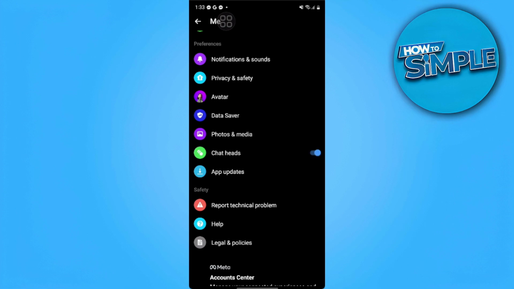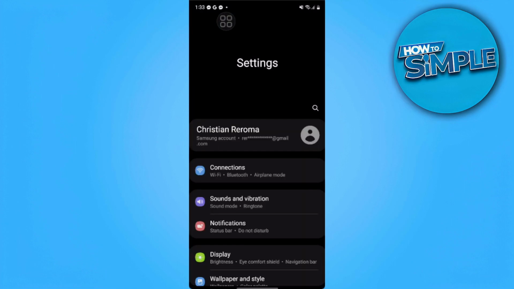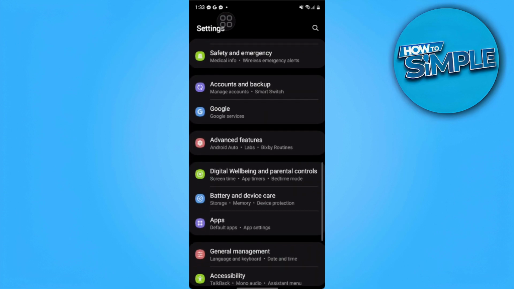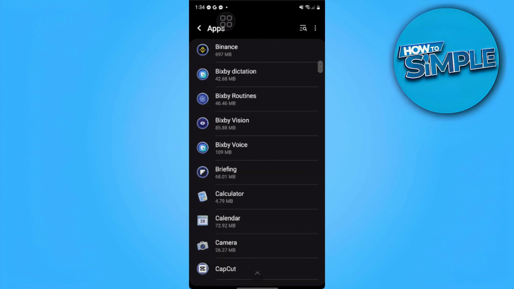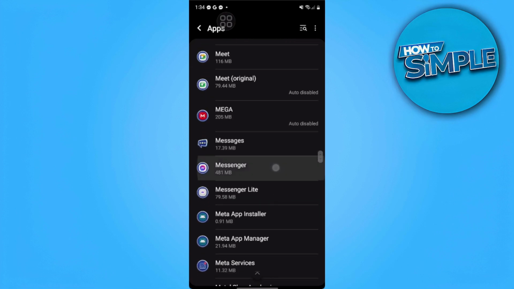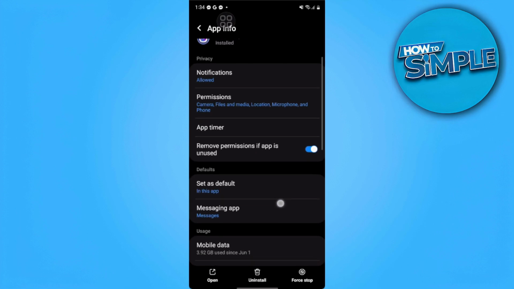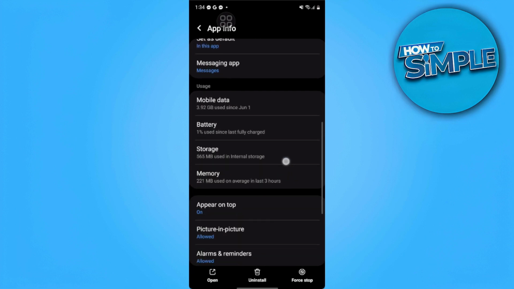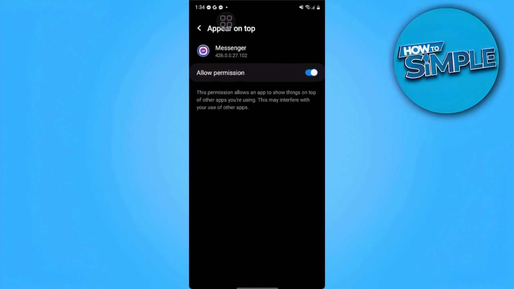The next thing we want to do is to go to our phone settings, and now we want to go to our app settings. Here in our app settings, we want to find Messenger. So in this page, you can see all the settings for Messenger. Now we want to scroll down and make sure that this appear on top setting is allowed.